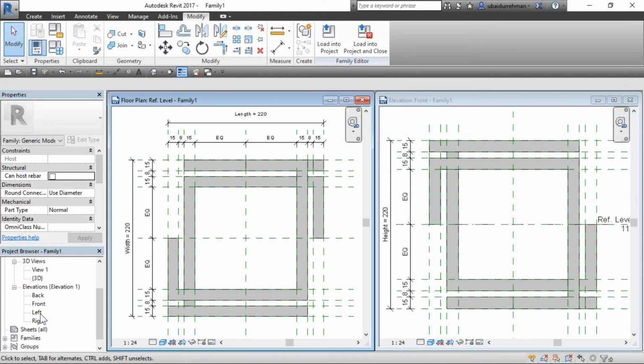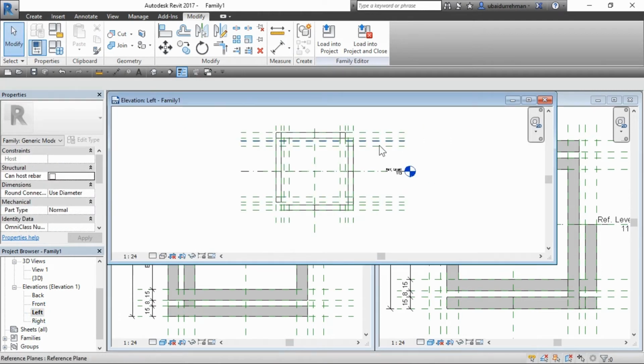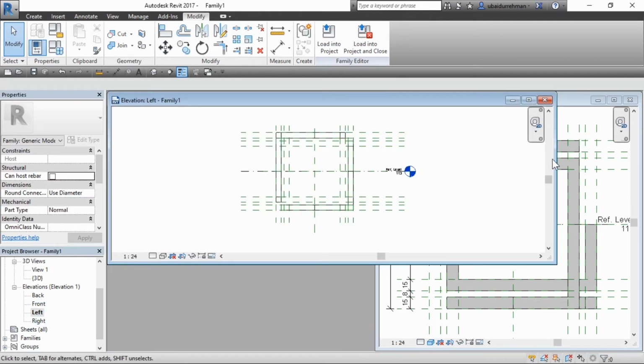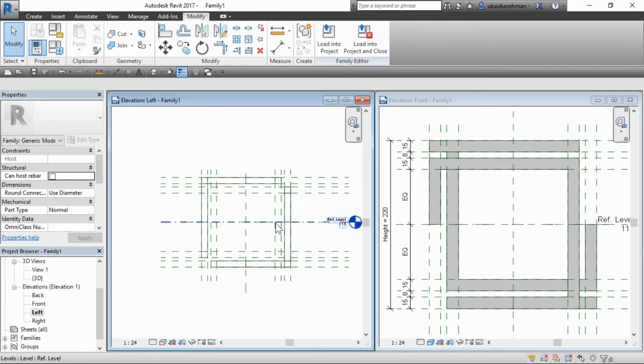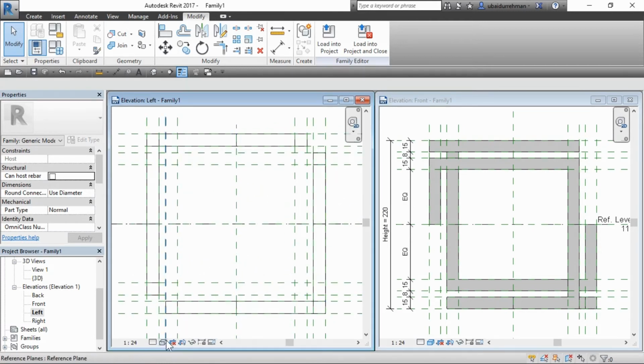Next we will open any side view and repeat the same. At any stage, if you don't understand, pause the video and try again. This is a very confusing shape, that's why it is called infinity cube.